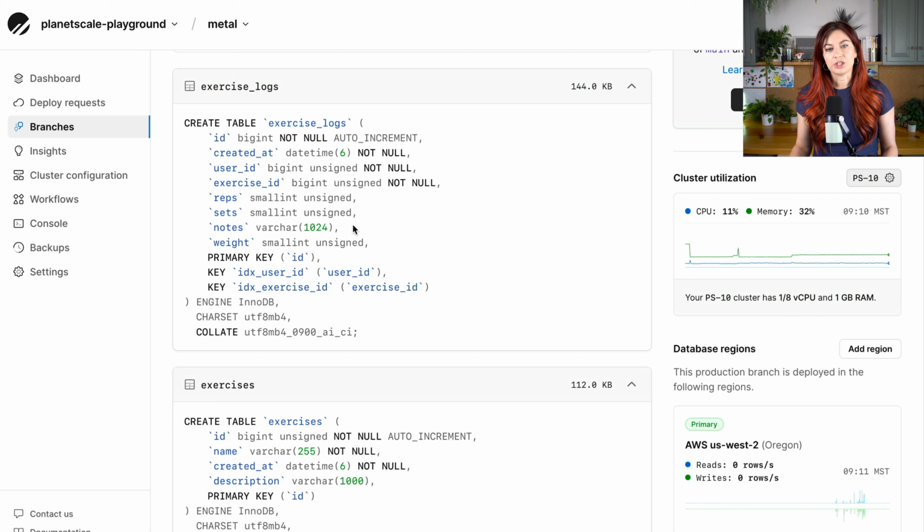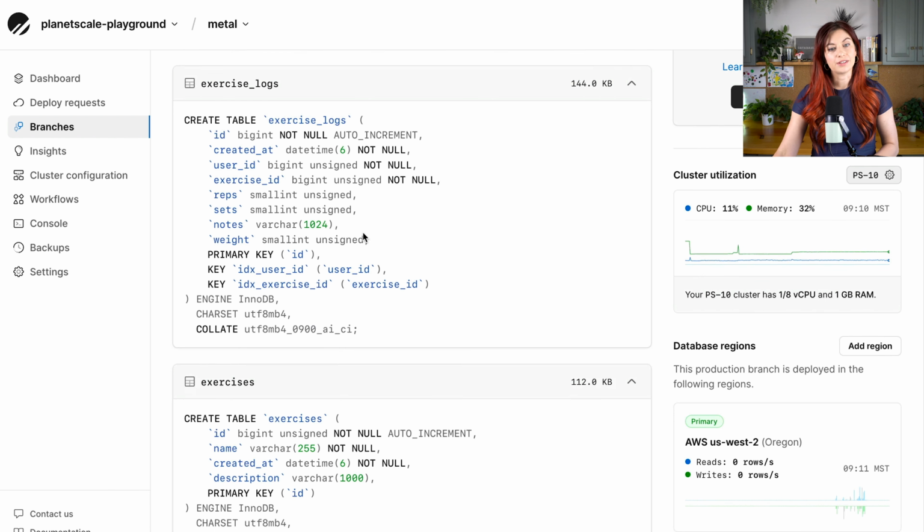This gym tracker application, every time a user logs a new workout, they're creating multiple exercise log entries. So as you can imagine, this exercise logs table grows much, much faster than all these other tables here.